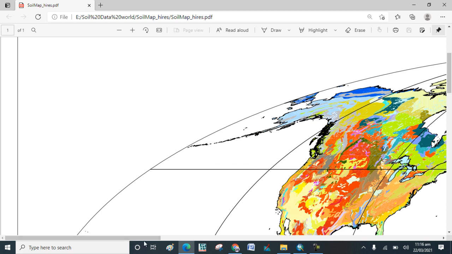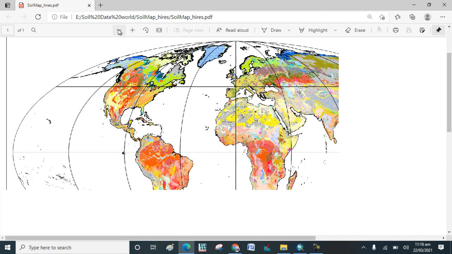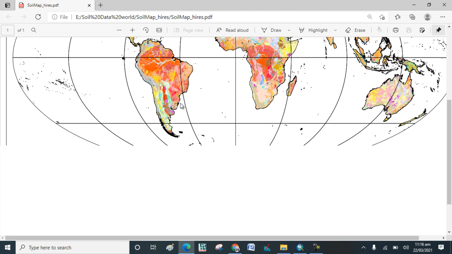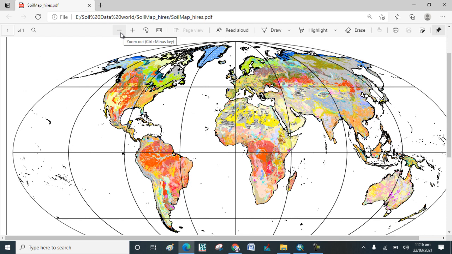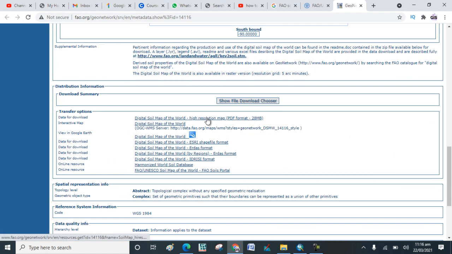I will just show you the map. You will see the world data of the soil map. It takes a few seconds. Now zoom out. This is the PDF format which I downloaded from here. I show you here, I downloaded it from that one.